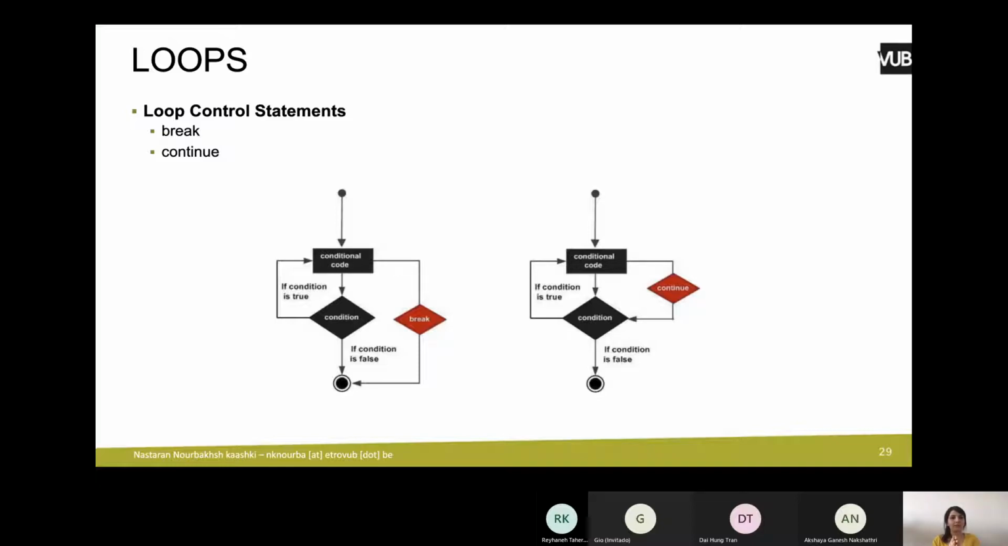Then the interpreter will exit the body of the loop. We will see later in the examples. It might be more clear. And continue is like that. In the middle of the body of your loop, if a condition is true, you will say to the interpreter, I don't want to continue this run of my loop and go to the next run of my loop. Let's see with the examples.